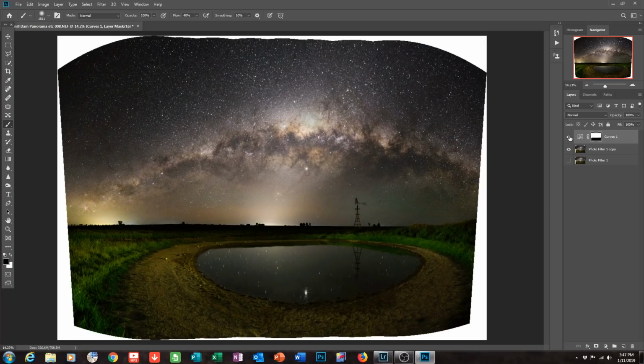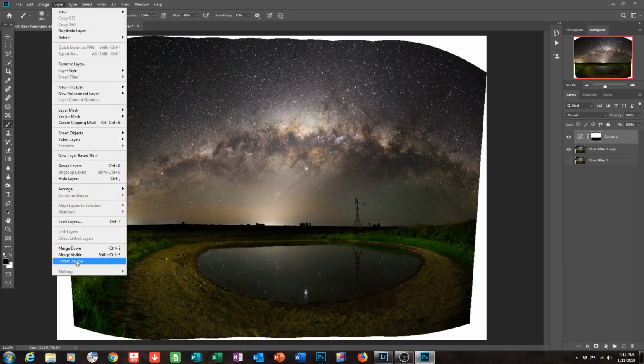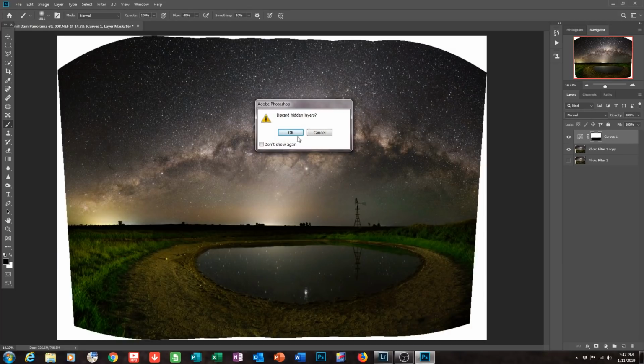Now, of course, it still needs cropping, and I'm going to do that back in Lightroom. So I'm just going to leave it exactly where it is for the moment. First thing I'm going to do, however, is flatten the image. So I'm going to go down to Layer, Flatten Image. It says discard hidden layer. Yes, I do want to discard the hidden layer.